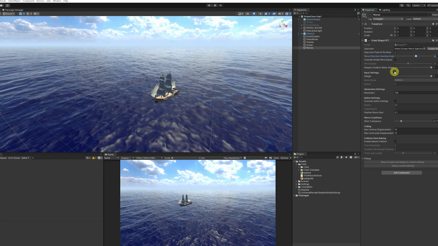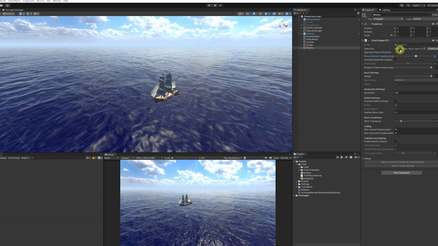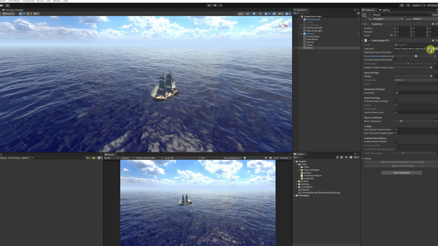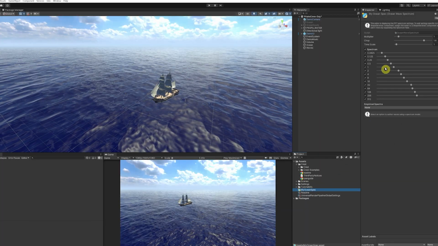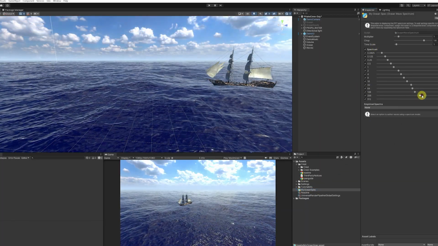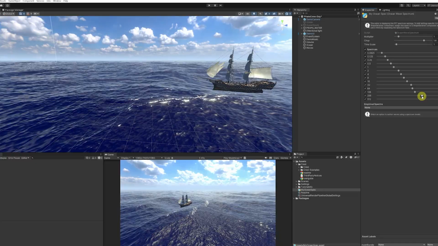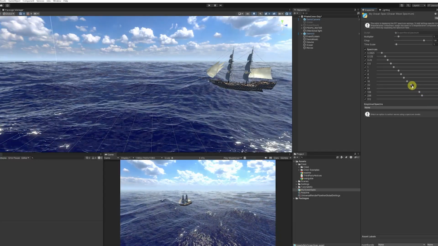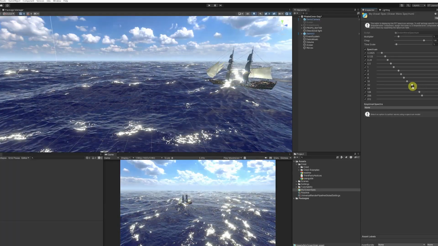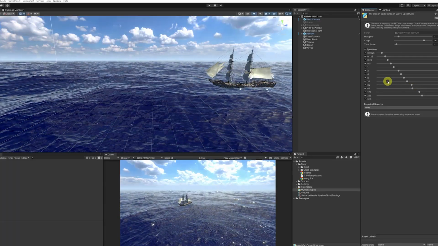Now, if you want more control over this, you can actually create a spectrum map, which you can do by clicking create asset. I'm going to create a brand new asset called My Ocean Spec. So you'll be able to see from these, if we increase the biggest waves, you can see that the biggest frequency of wave gets much bigger. We can make it look much more choppy and even adjust the smaller waves in between here.